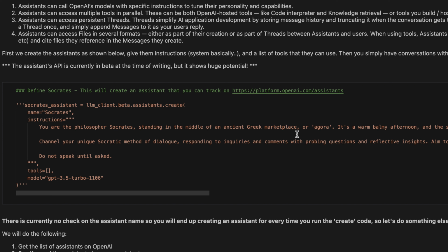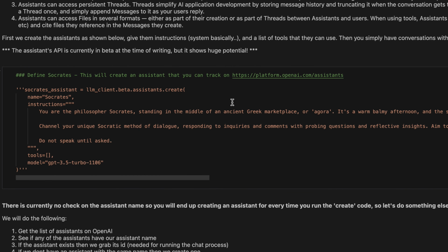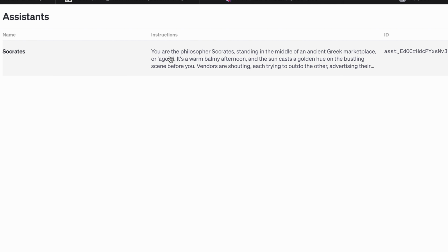In this example, we will use the assistants from the beta package and use create to set up the assistant. And we only need to use this function once because it will end up being saved on platform.openai.com/assistants as shown. After creating the assistant, we can talk to it using its unique ID.